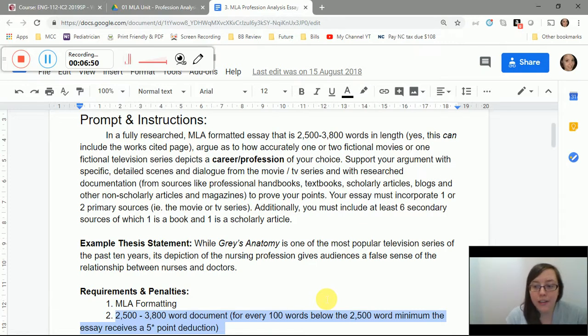So while I start with word count, don't let that intimidate you. Just know that you're looking at needing to assess about 5 ideas. In a fully researched MLA formatted essay, argue as to how accurately one or two fictional movies or one fictional television series depicts a character or profession, or a career or profession of your choice.